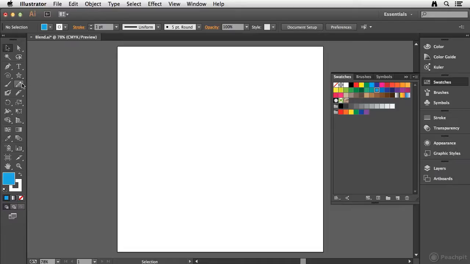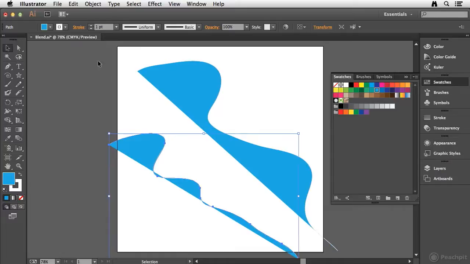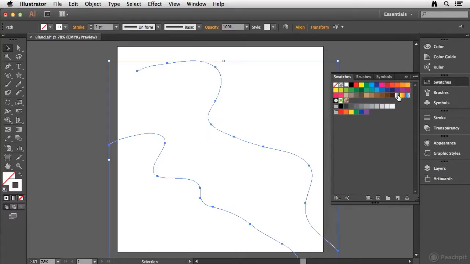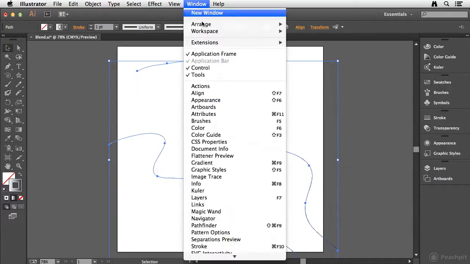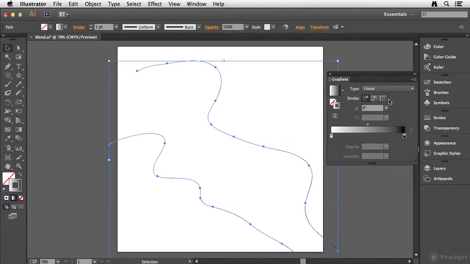And what I'm going to do is use my pencil tool. And I'm just going to draw a couple of free-form shapes here. So there's one, and let's do another one like that. And I'm going to select both of these, set the fill to none. But the stroke, I'm going to go to my swatches panel. Maybe I'll just start by applying a basic gradient to the stroke, which we can do now inside of Illustrator. In my stroke panel, you can increase or decrease your stroke weight, and you can even open up your gradient panel. If I go to Window, Gradient, you can choose how the gradient is applied to the stroke.